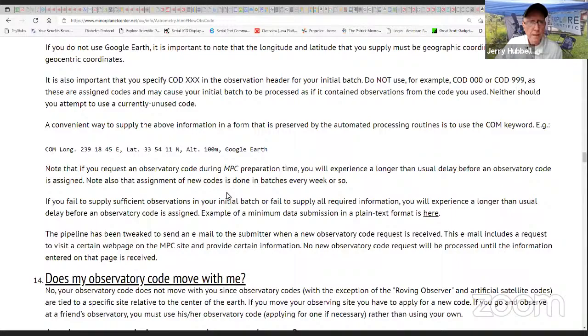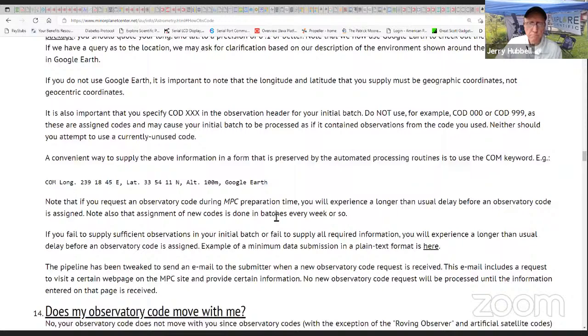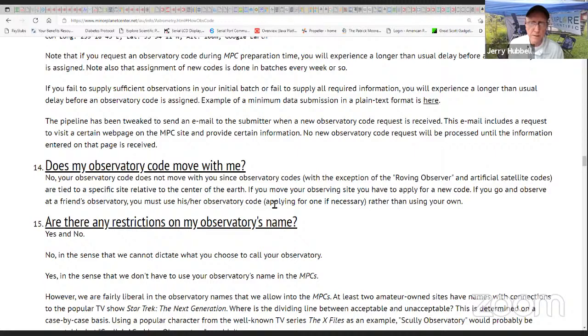So one thing to remember with your observatory code, if you don't realize it already, and I've said it, is that this observatory code is for the location of your observatory. It's not for you. It's not assigned to you as a person wherever you move. It stays where your observatory was when it was obtained or when it was assigned.